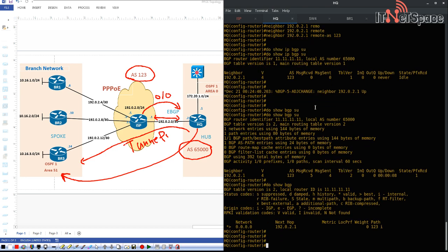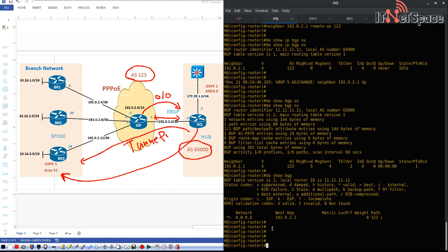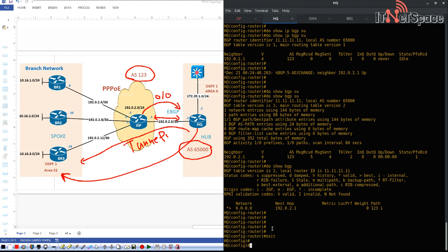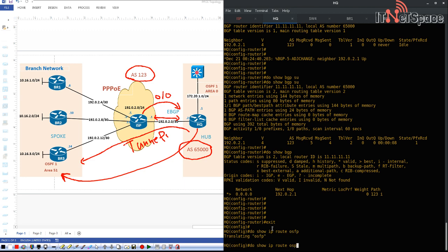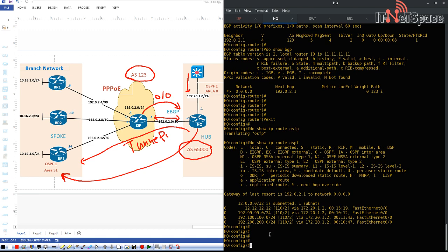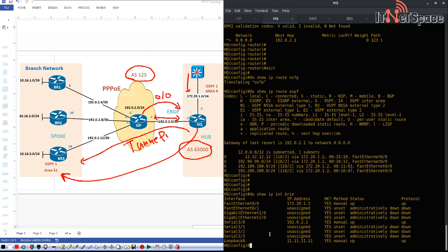As you can see, we have the default route coming from the ISP router. We are good to go. So I'm not going to do any advertising between BGP and OSPF. Let's check OSPF. I want to show you show IP route OSPF. As you can see, we're learning some intra-area routes coming from the multilayer switch here. That's it. Then show IP interface brief.